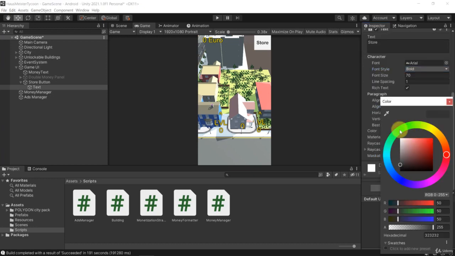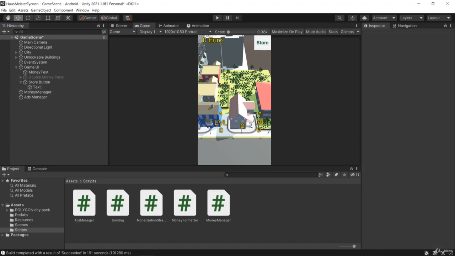Then change the color of the text a little bit if you want to. All right, so something like that. So this will now be our store that we have in our game. And now our store panel is super simplified.